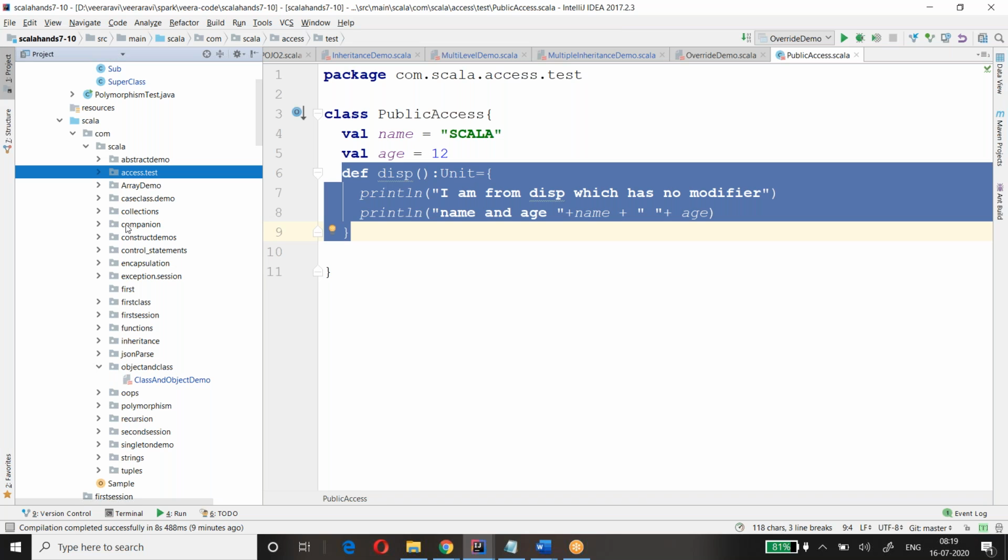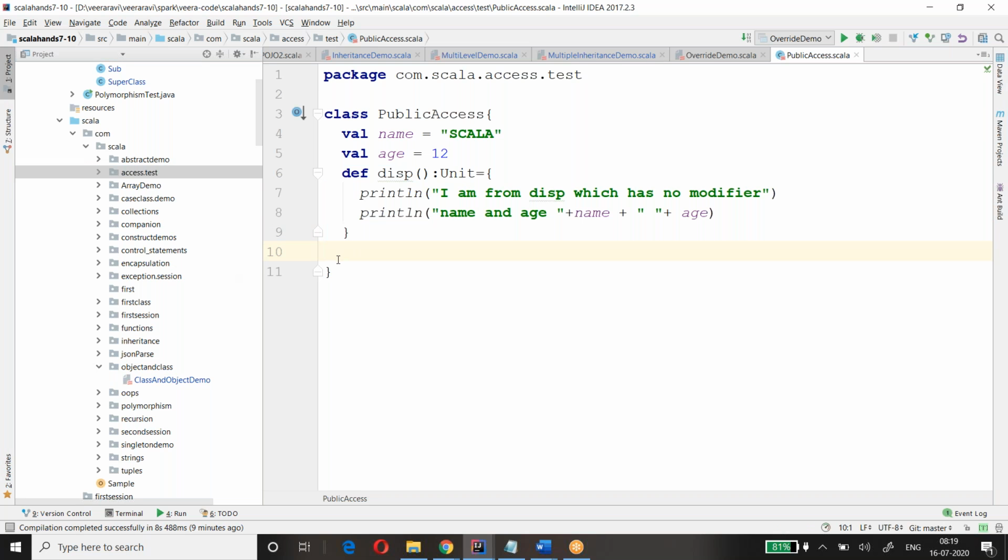In another directory, if I have some subclass relation, in the subclass also you can use it. So the simple answer is, if you don't specify any modifier, it means you can access everywhere. It's public access. Is everyone clear about public? Let's make a note of it. You can just write public.